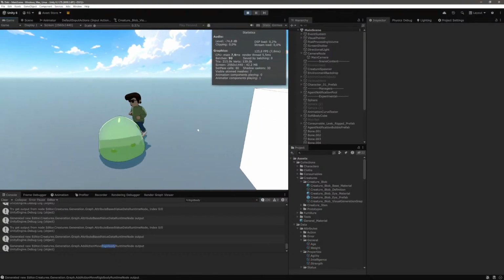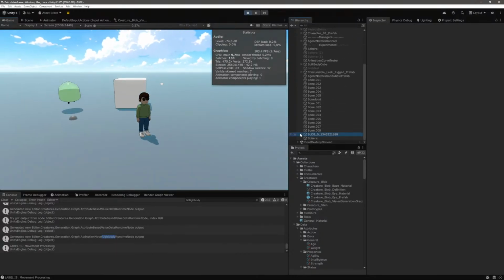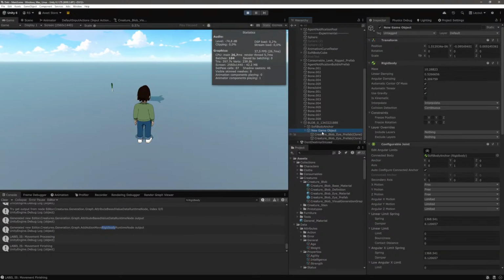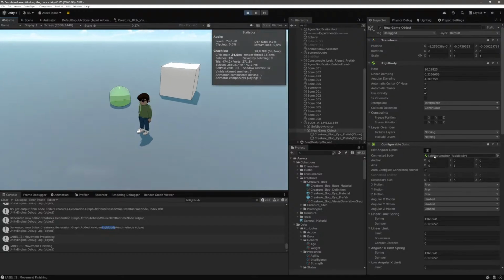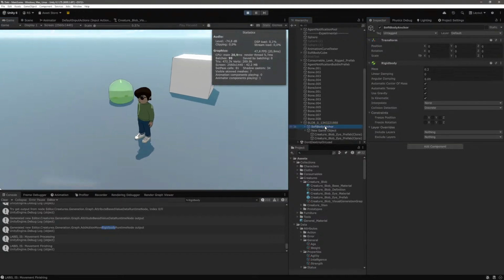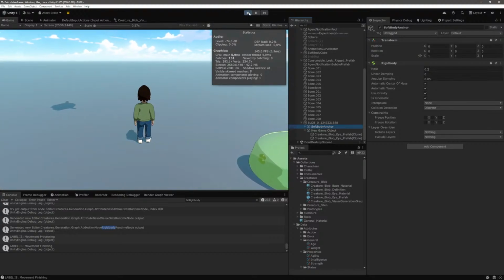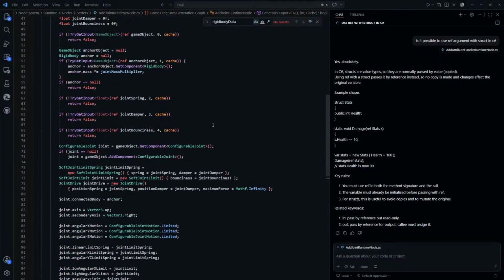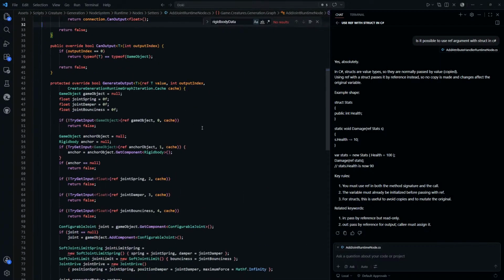That's seriously still... S10. That doesn't look right, but soft body anchor... okay, fuck me. Anchor. It's not the anchor we want to adjust.